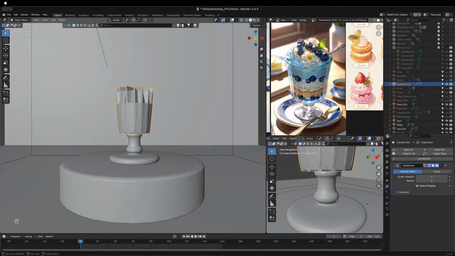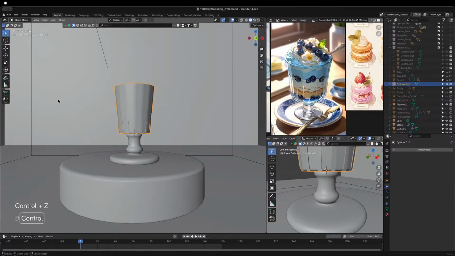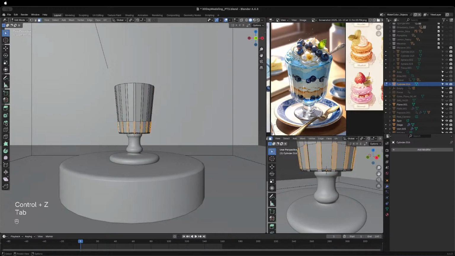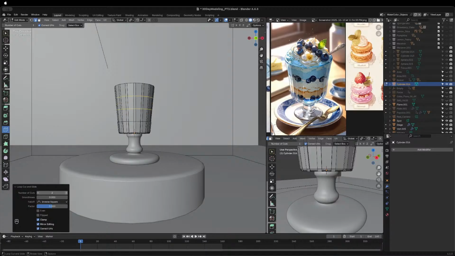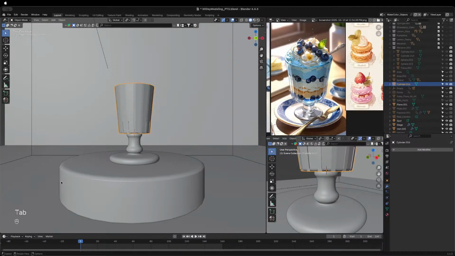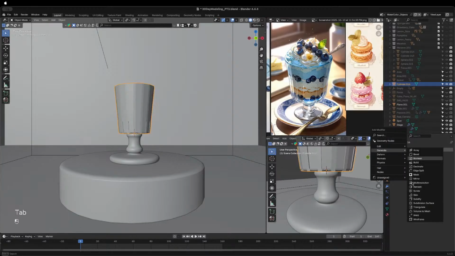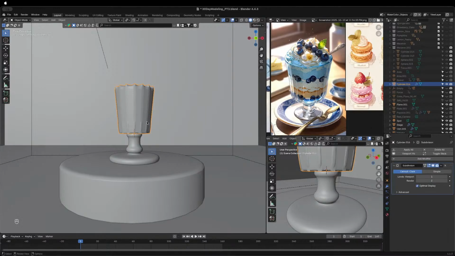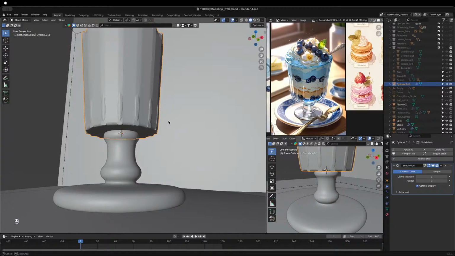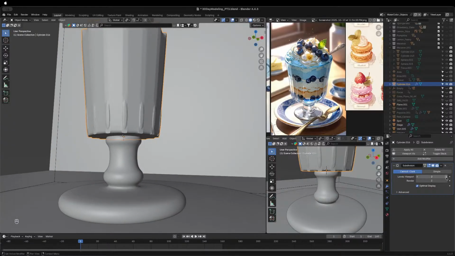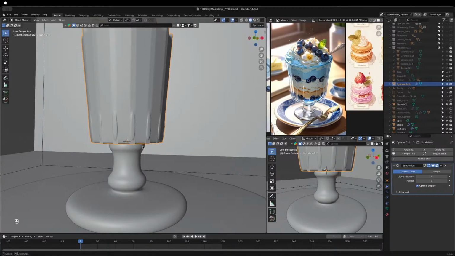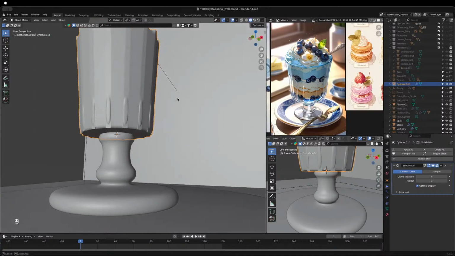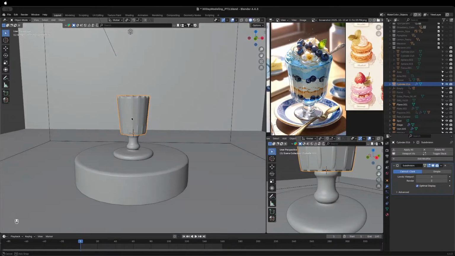Wow. Not quite what we're looking for, but let me add a few loop cuts. Let's do like 5 or 6. We'll do 6 loop cuts and then I'll subdivide it. Okay, what are we thinking here? I mean, there are details, but it's not exactly what we're looking for, you know?